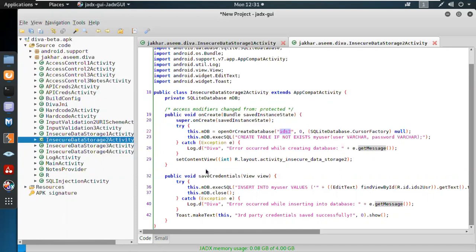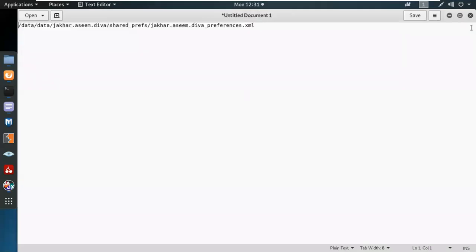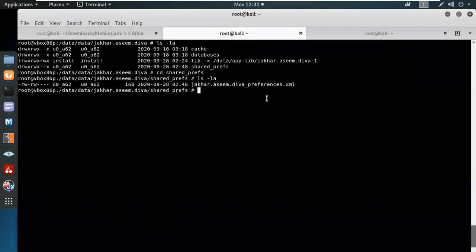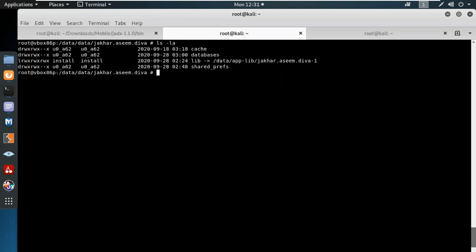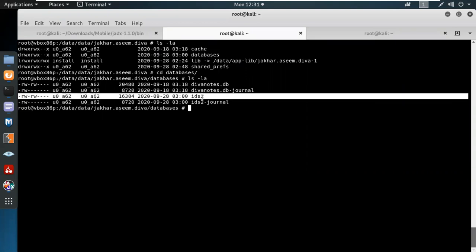So what are we going to do over here? We're going to try to fetch the data on the server side. So I'm going to try to look for the data. We are on the preference directory. So ls -al. Okay, let's go one down. So we have shared preference and we have the databases also. So let's check the databases file. And we can see there is one file which is your IDS2, which is sharing the database file, dev notes.db. Let's see this one.